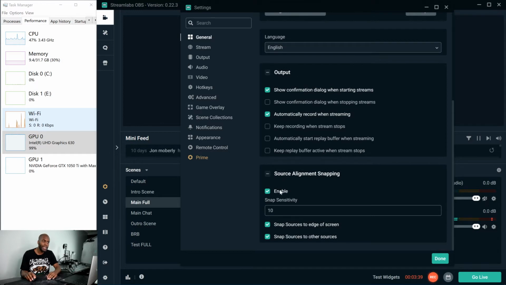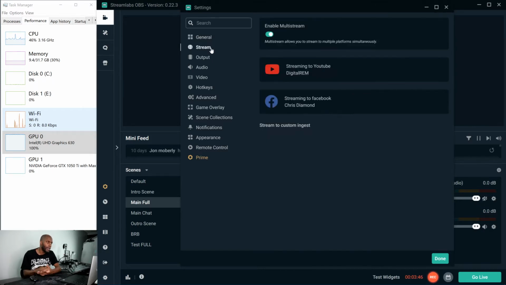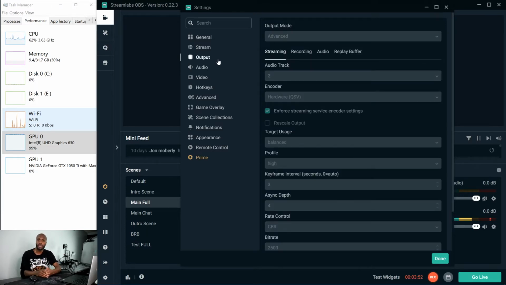Source alignment snapping, I didn't change any settings here, so you can leave the settings as they are, because I'm not sure exactly what that is. Stream, you definitely want to connect your stream to your Streamlabs OBS, so when you go live, it broadcasts out to your platform, everybody that's following you knows exactly where to find you, and you're getting your live out there for the world to see.